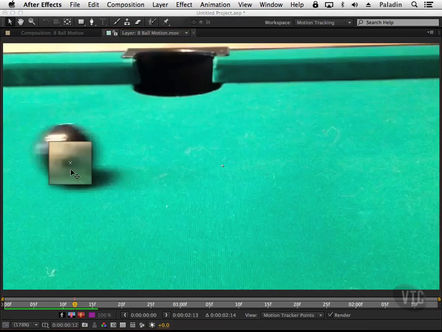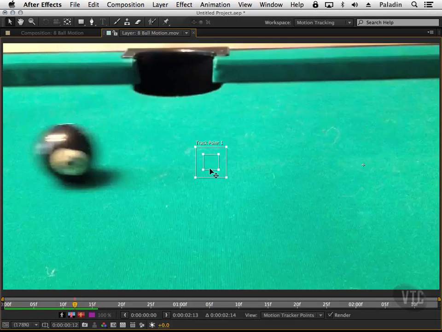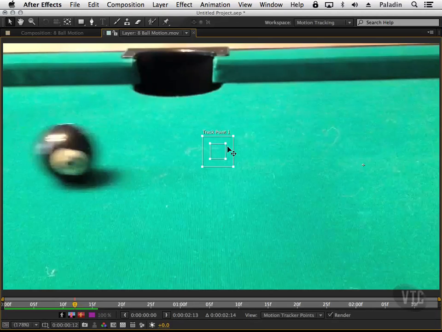Now, just hypothetically, let's just say that we had a green object that was moving across a green table. The tracker might have a lot of difficulty because it can't find a good lock-on point, as you see here. So as I move this, I don't really have a good region except for this little dot right there. So contrast, very, very important.